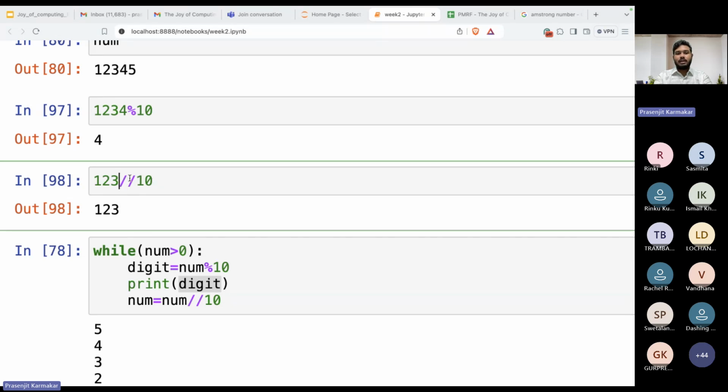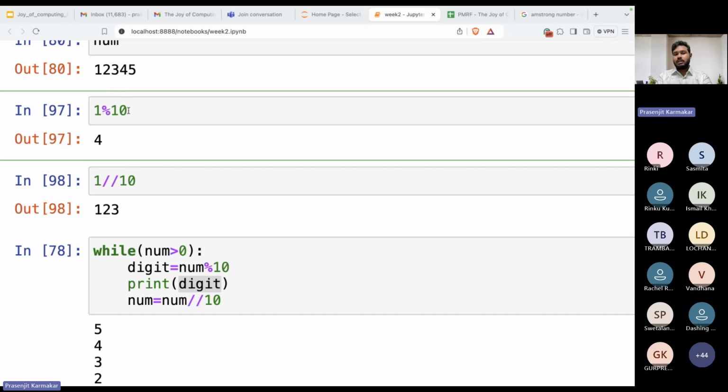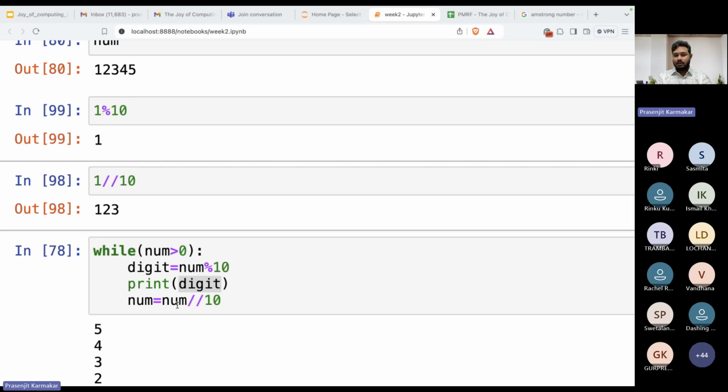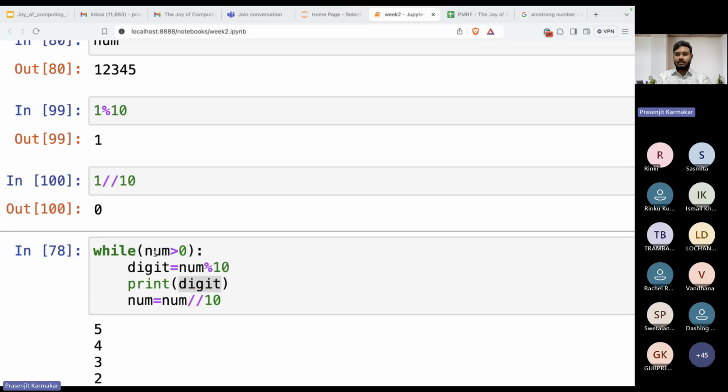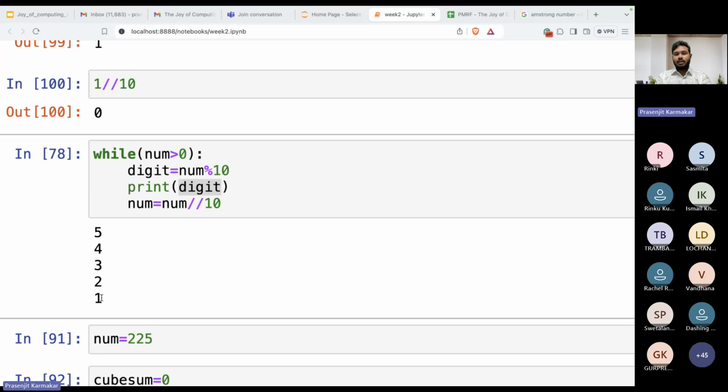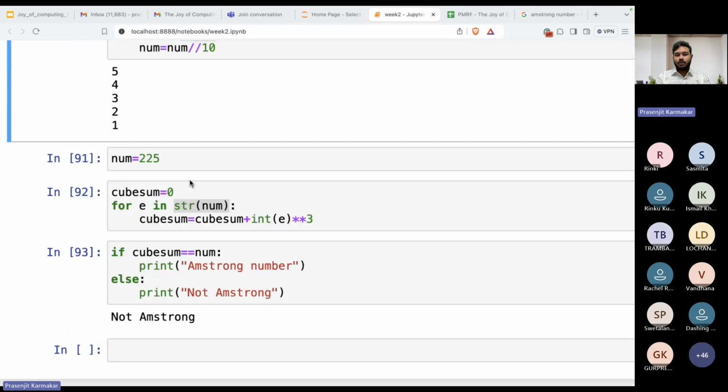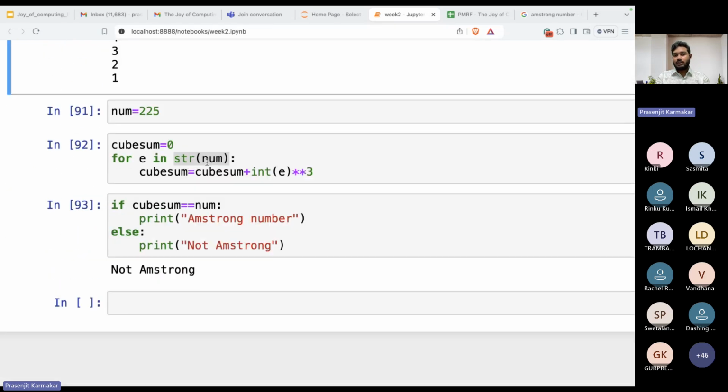So how does it become 0? Let's say when it comes to 1, right? When I have 1, it prints 1, and then the number becomes 0. So the loop exits. After printing 1, the number is equal to 0, not greater than 0, so it exits the loop. So this is the general C logic for printing each digit of an integer. But for Python you don't have to do all this. You can just convert it to a string and loop through all the elements.